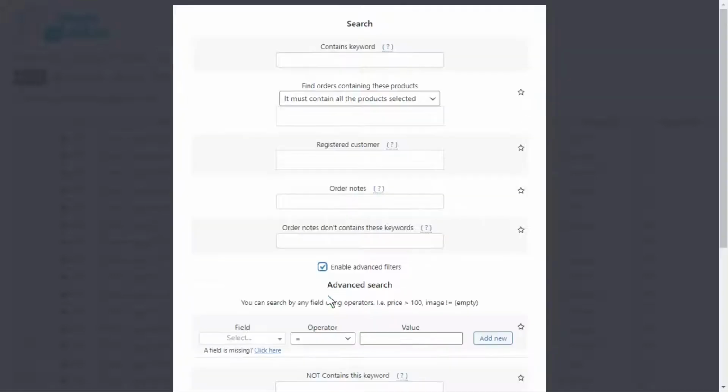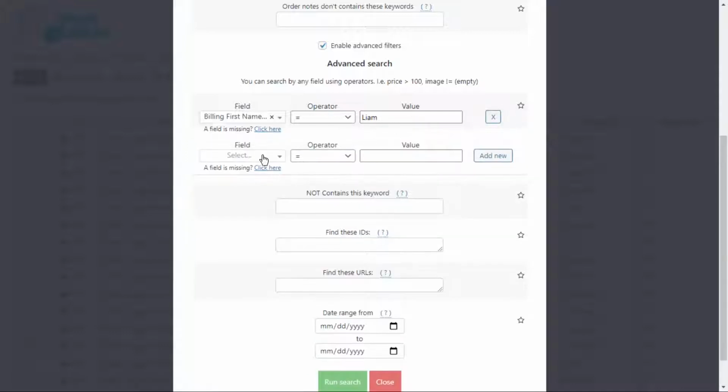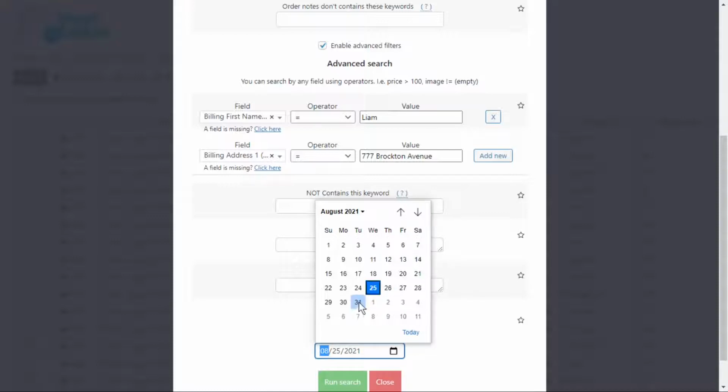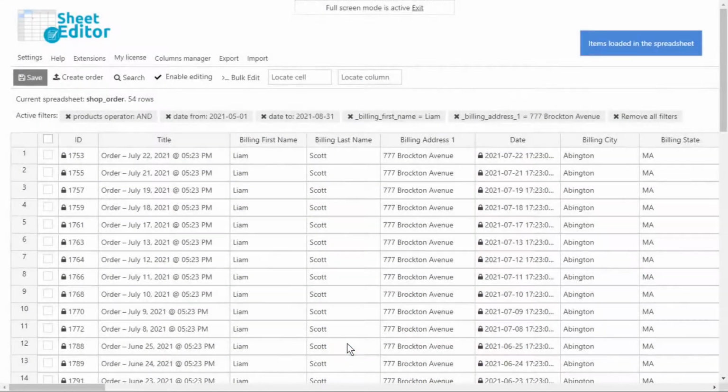Let's tick here to enable the advanced filters. Now let's select billing first name, equal, and enter the name here. Then add another filter to select billing address. Select equal, and enter the old billing address. Finally, enter the date range of the orders. Now just run the search to filter all the orders that meet the search criteria.